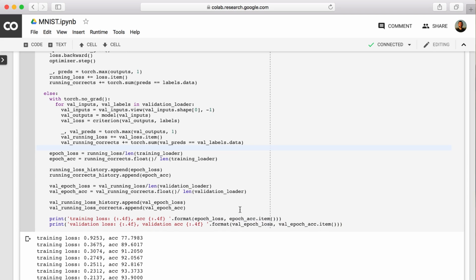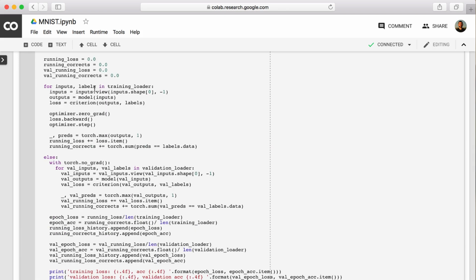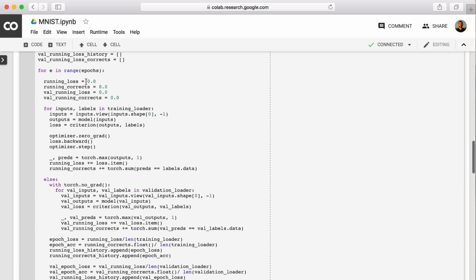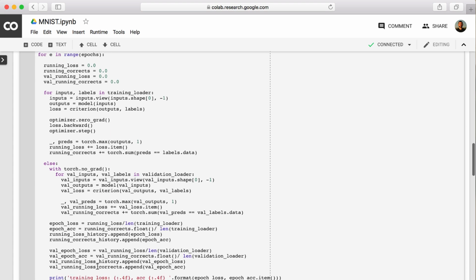Alright, so all we've done so far is calculated the validation loss at every epoch as well as the validation accuracy, simply to see how well the model generalizes itself to new data. And looking back at this, this is not a very fitting name of val running loss corrects. It does not accurately describe its functionality. Instead, we will call it val running corrects history. Val running corrects history over here as well. And everything else seems to be pretty good.